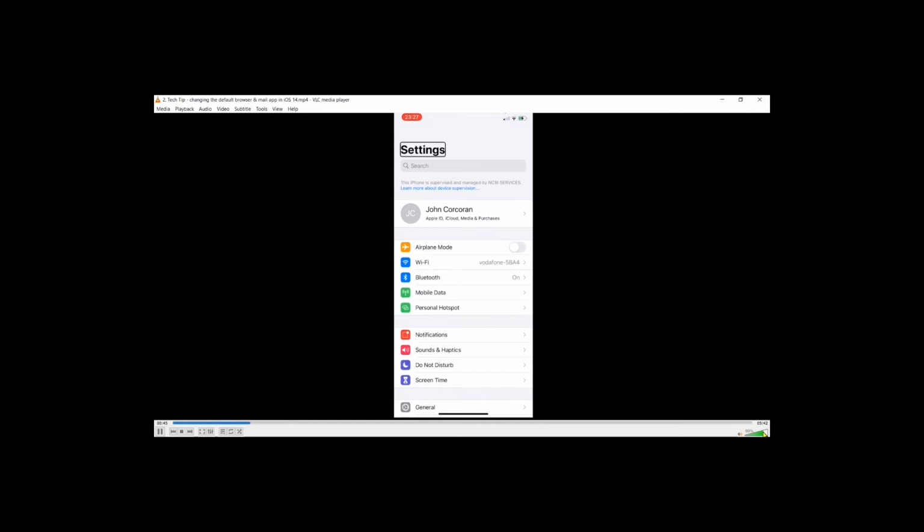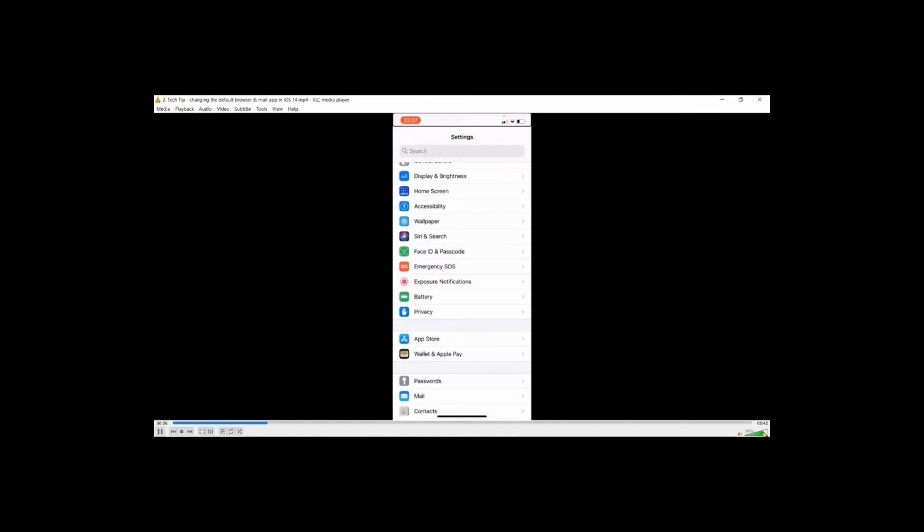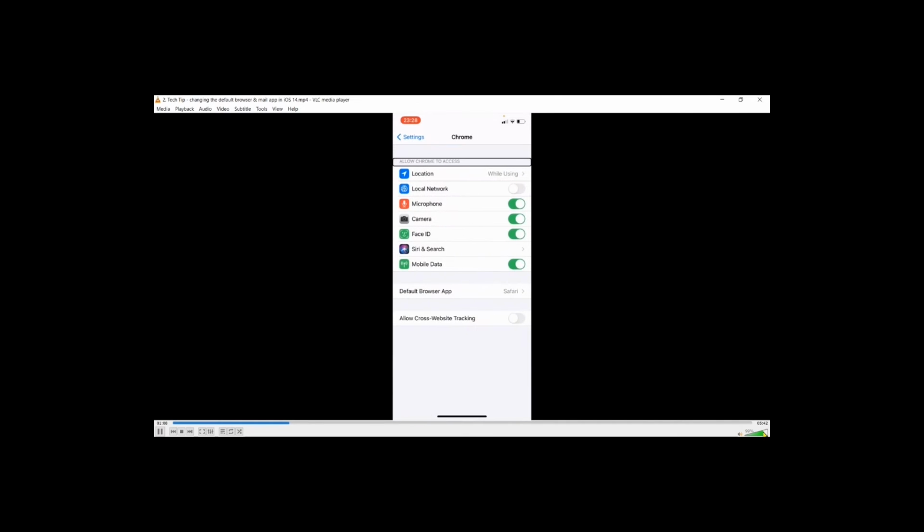So the first thing I need to do is open up Settings on my iPhone. From here, I swipe right until I find Chrome. I can swipe up with three fingers to scroll down the screen. Chrome, button. Okay, so now that I've found Chrome, I need to double tap the screen with one finger. Allow Chrome to access. And from here, I need to swipe right until I hear Default Browser App.